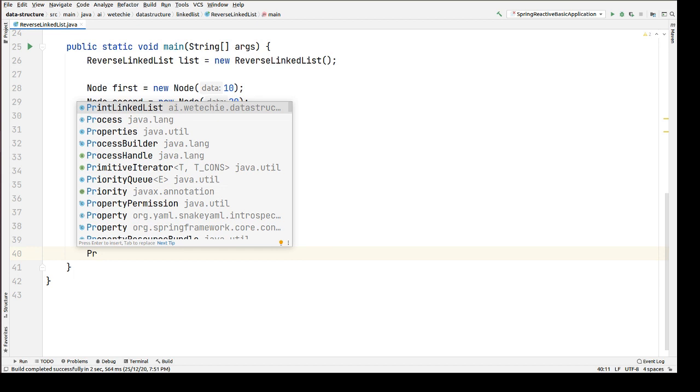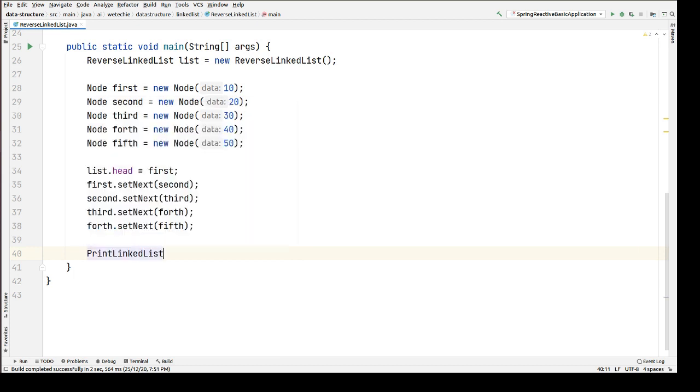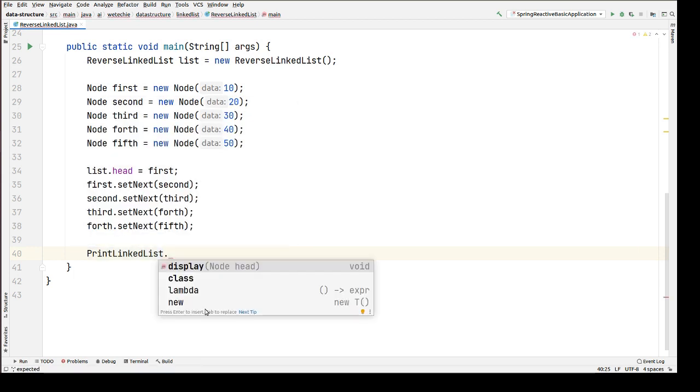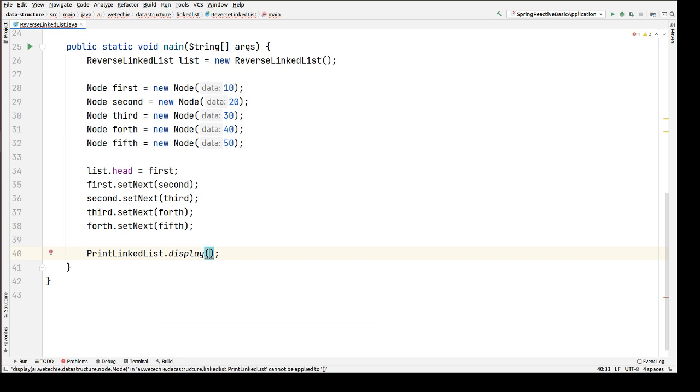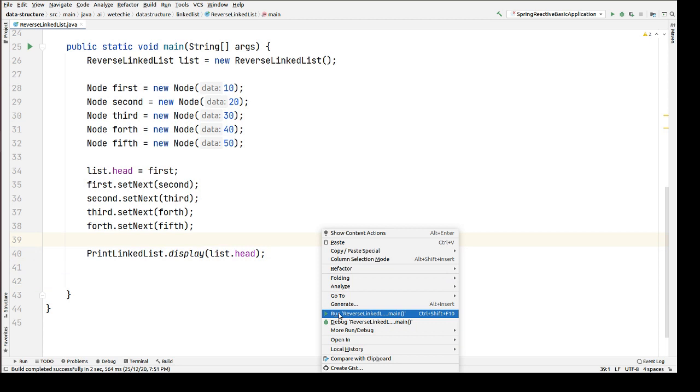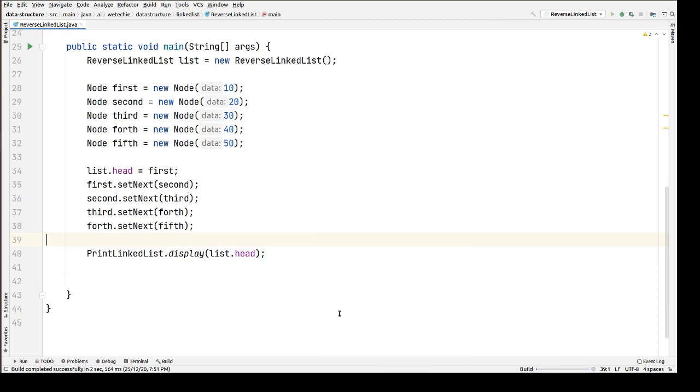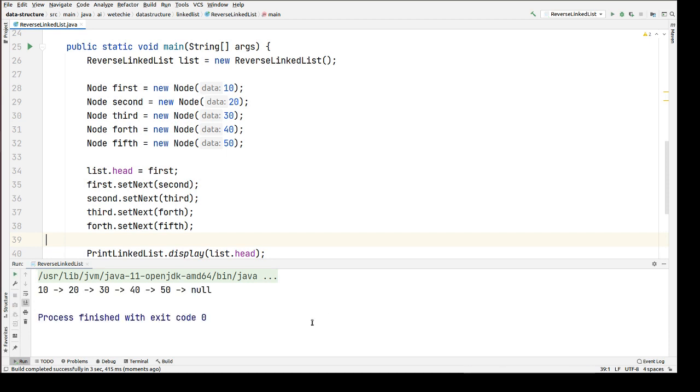So I have already created one class, SinglyLinkedList. Inside that we have one display method which will be taking care of printing all the elements of the singly linked list, and the display method is expecting head as input, right? So let's run this now. So you can see we have nodes with data 10, 20, 30, 40, 50, right?